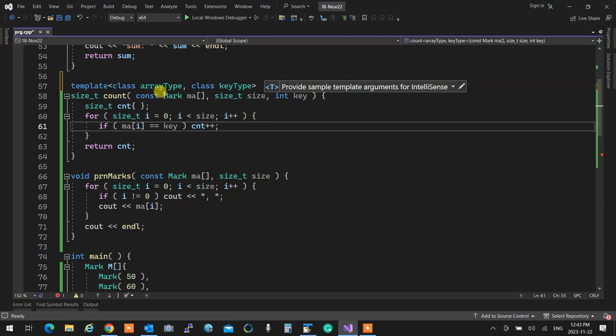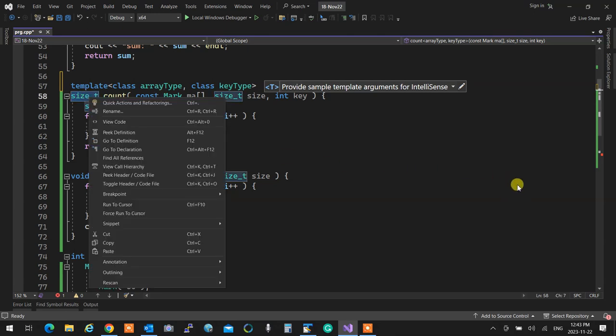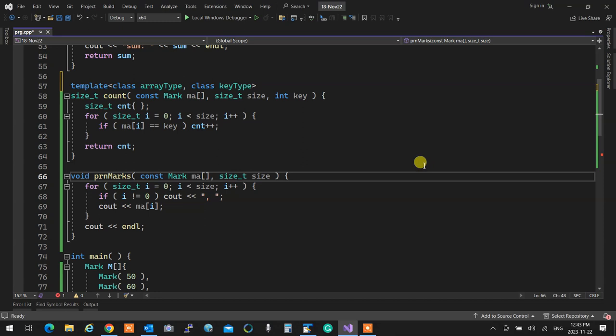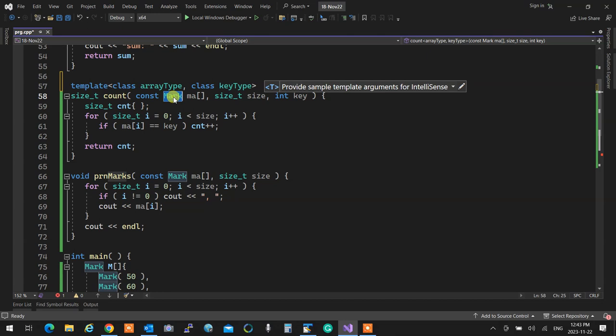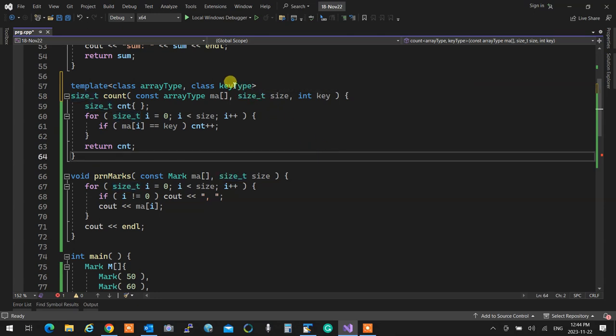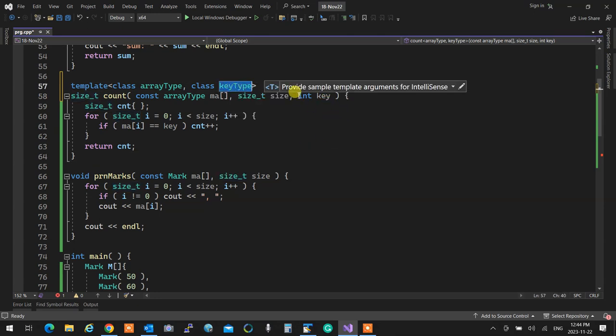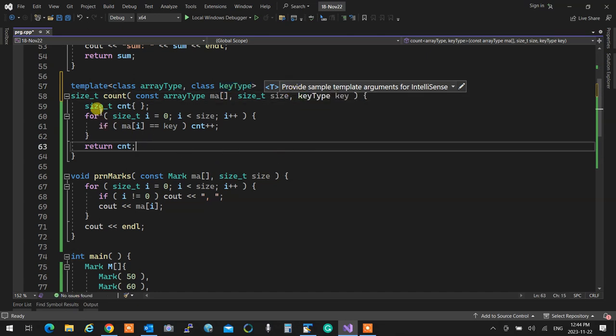Now, my array type, do I need to change size T? No, it's the number of things that I'm looking at. It doesn't matter what type. Do I need to change mark? Yes, that's the array type. So this is going to be the array type, and then the key type. Do I need to change the size T? No, that's the size of the array. Do I need to change the type? Key type? Yes. I'm going to put key type over here. Now, this is CNT. Do I need to change it? No. Size, do I need to change any of these? No, I think everything's good.